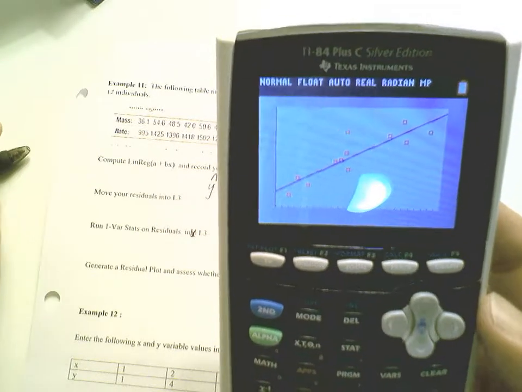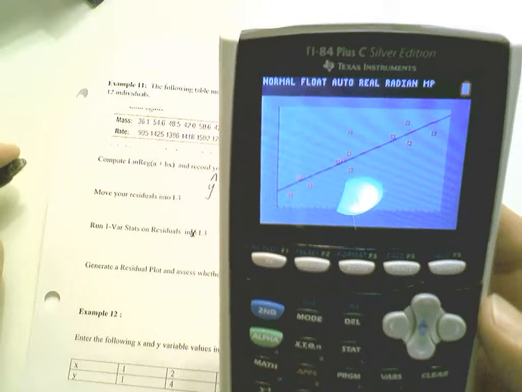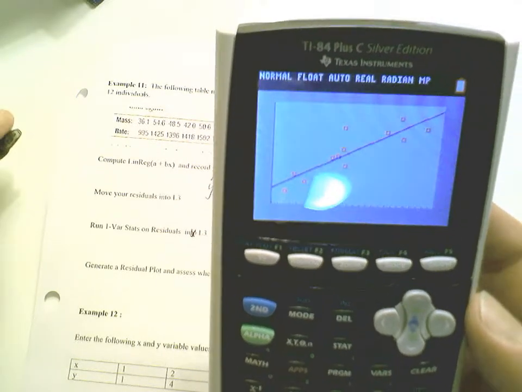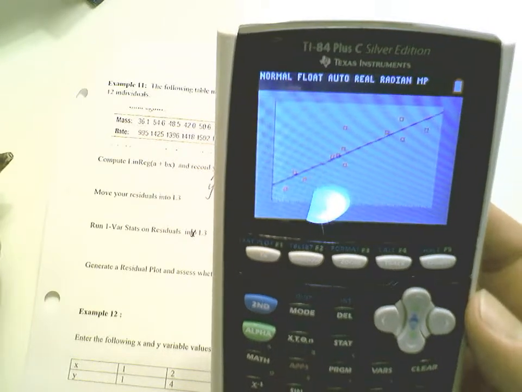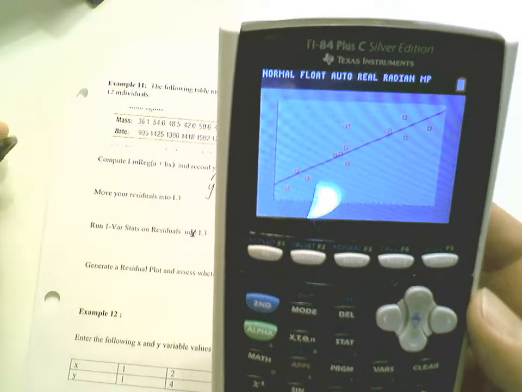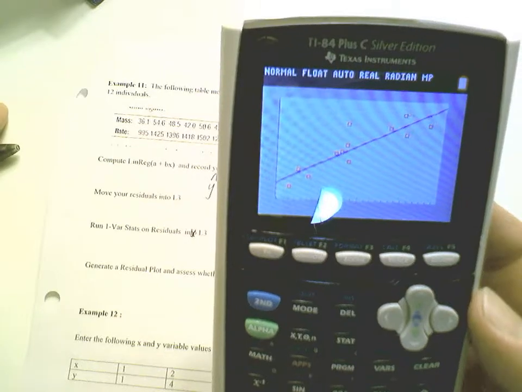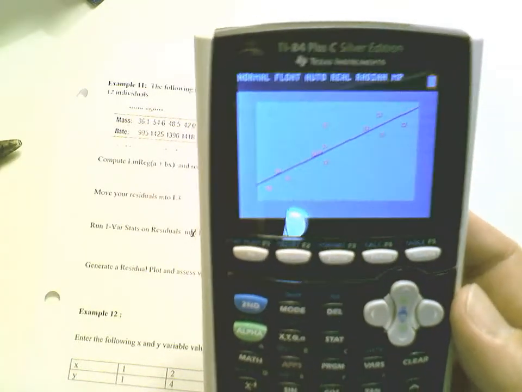If we've accounted for all the pattern, then what's left over should just be a bunch of random stuff, for lack of a better term. In other words, we should see some points kind of out there, scattered randomly with a little bit of symmetry, but not with any type of discernible pattern. And so let's see if we can do that.